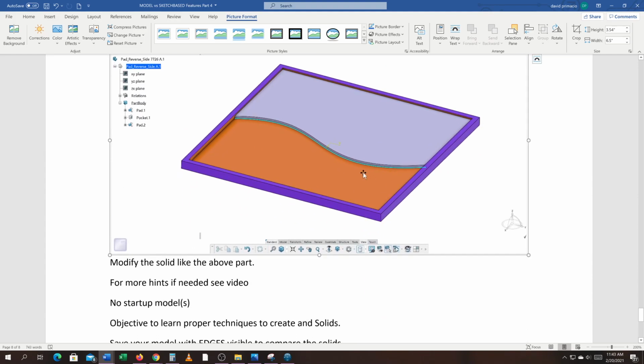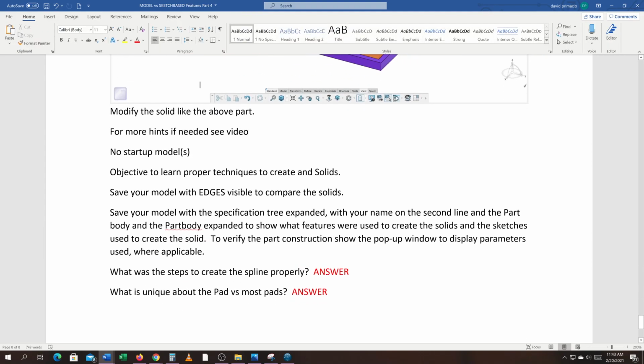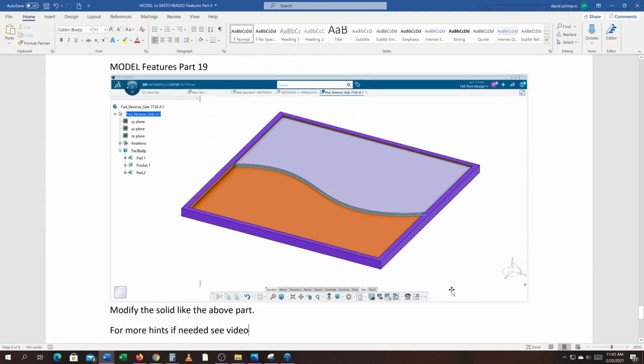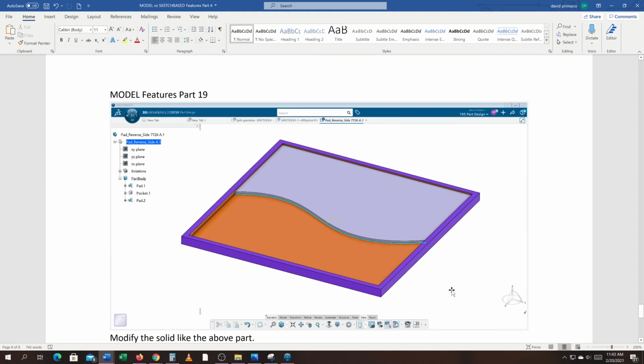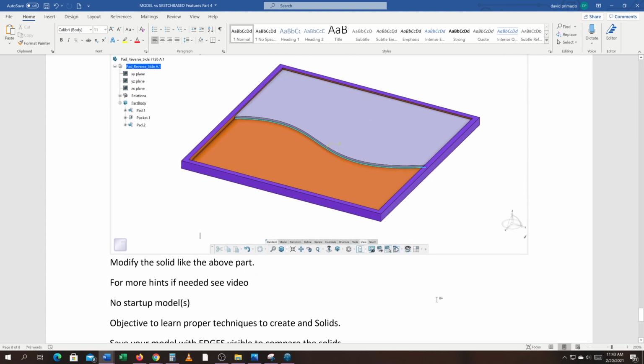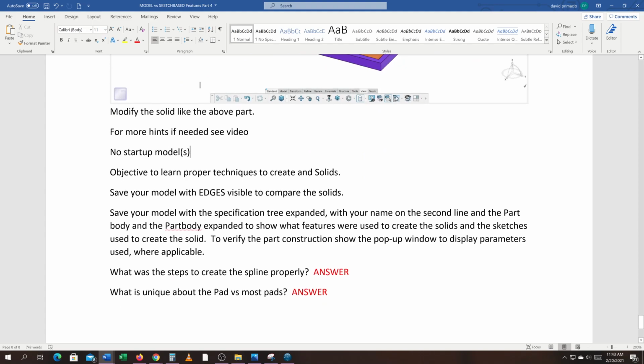Again, I did talk about what's neat about this spline here. How was I able to create that spline? How does it differ versus all the other splines, or sorry, pads that you've made in the past? What did I talk about earlier in the video? Alright, go ahead and submit all these so I can check them out, and you can move on to the next exercise.